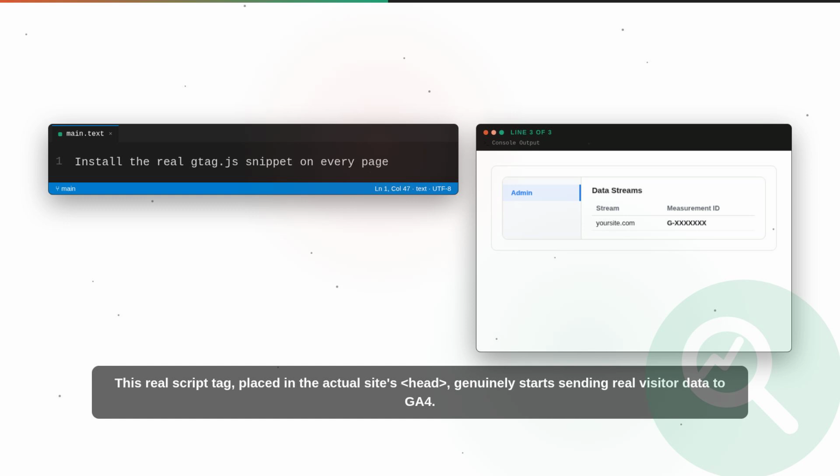This real script tag, placed in the actual site's head tag, genuinely starts sending real visitor data to GA4.